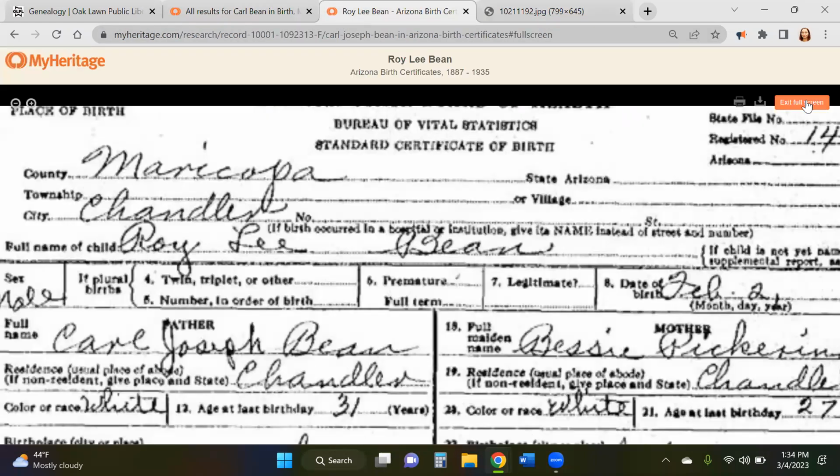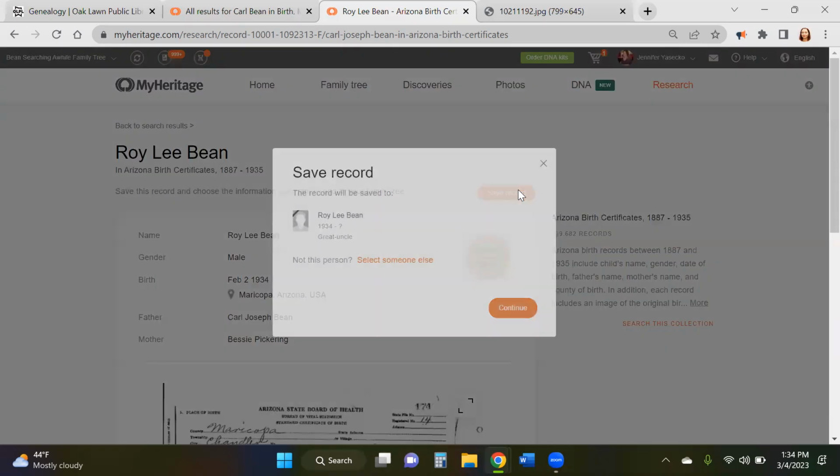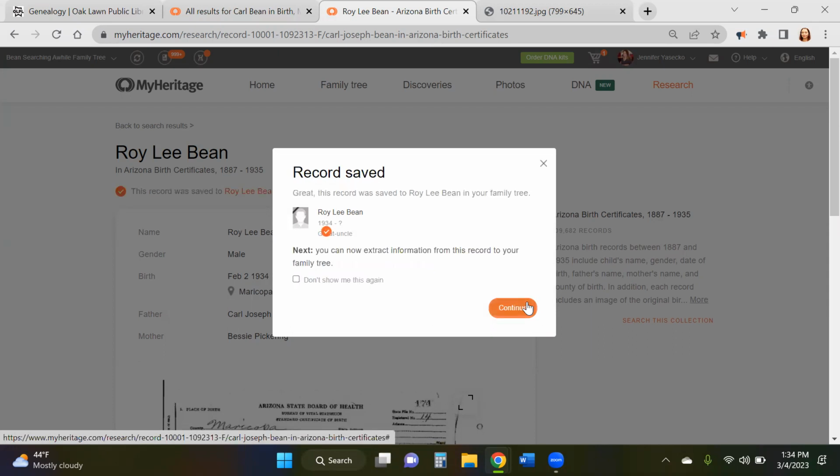If I go back, I'm going to click exit full screen. So what you didn't see on the library edition, but you do see in the paid accounts or the free accounts, is the save the record button. If I click save the record, it's going to say, hey, who do you want to save that to in your tree? It's going to find someone that's obviously them, or you can add a person or select someone else. So I'm going to show you the steps of actually adding it to that tree. So I'm going to click continue.